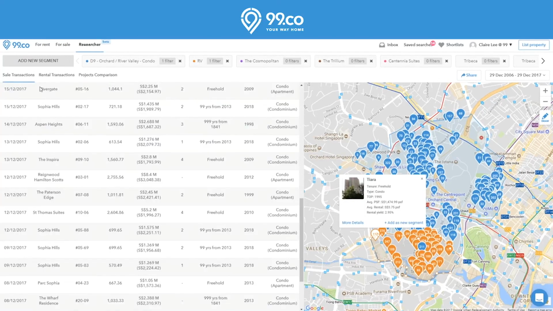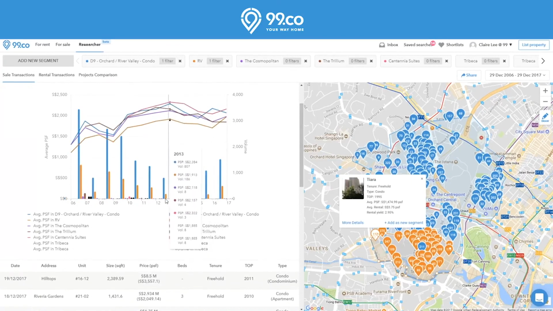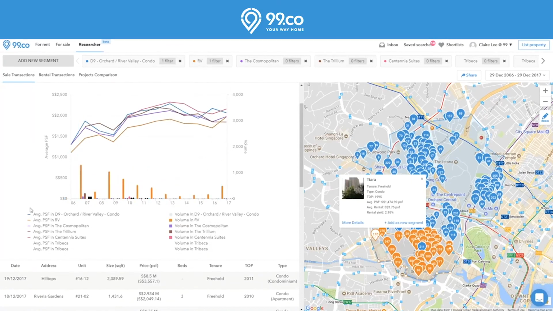Oh wait, one thing I forgot to mention is if you want not to see any of this graph, just hit on any of this box and the graph disappears, or the line. Okay, if you want to, just click it back.